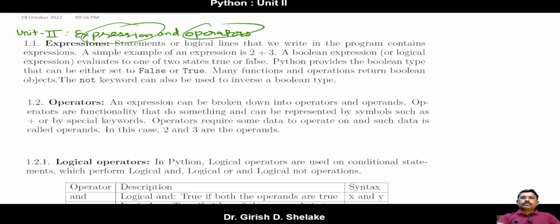Expressions are actually a combination of operators and operands. Operators are those which operate on operands, and operands are those on which we use an operator. For example, 2 and 3 are operands, and this plus is an operator. The combination of these two generates one expression. To write code in Python, we require all such expressions.